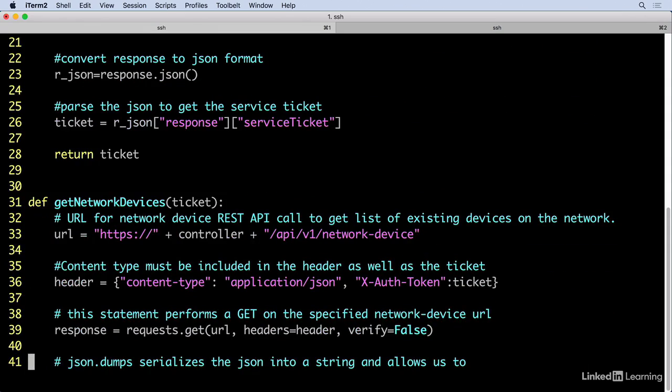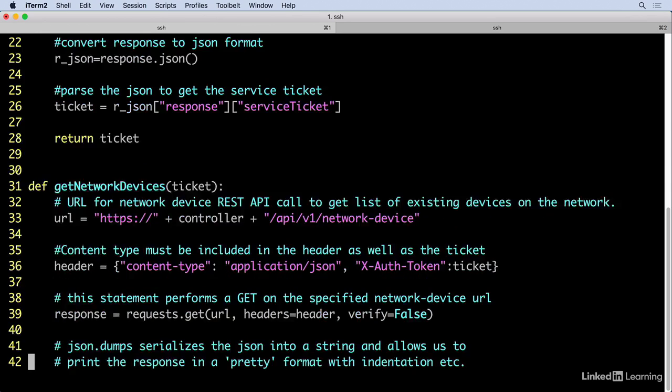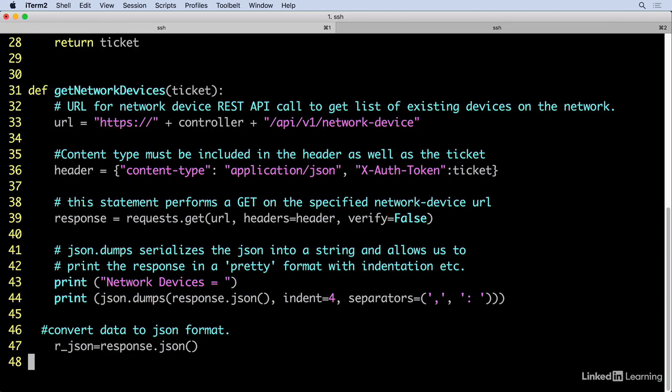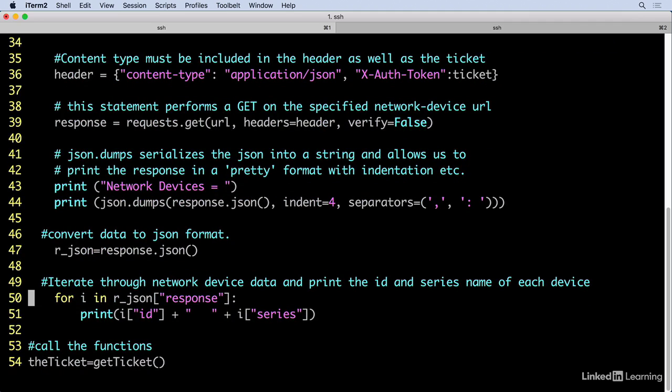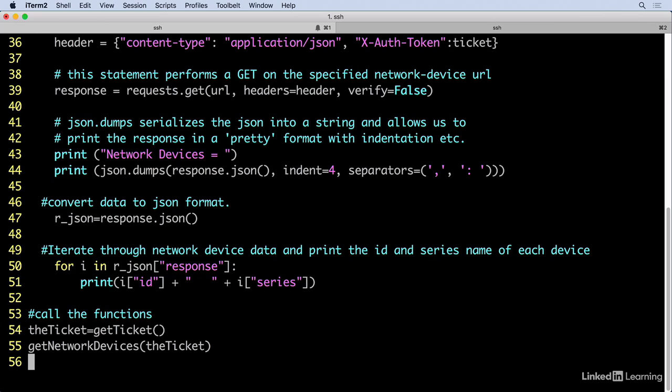Starting from line 31, we will use that ticket to call another API endpoint, which is /api/v1/network-device. What this does is authenticate ourselves as well as get the list of network devices registered to the APIC-EM controller. Once we get the device list, we will print the raw format, starting with network devices. Then we'll iterate through each of the devices and print out the ID as well as the series. Toward the end of the script, you can see from line 54 that we get the ticket and line 55 that we get the network devices.